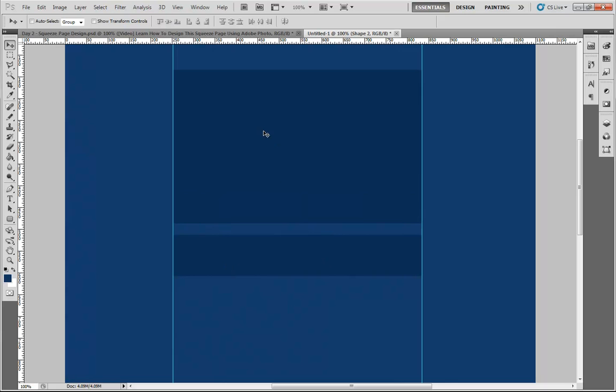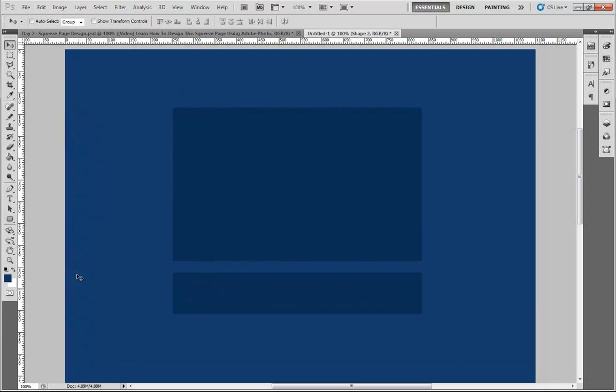So we don't need our rulers anymore, so what we're going to do is go to View, click Extras, and it's going to hide the rulers. So the next thing that we need to do is add our box for where the visitor will put in their email. So we're going to again click the rounded rectangle tool, click somewhere in this area right here, hold down your left mouse button, and we're going to drag over, and we want to leave a little bit of space on the right so that we can put our submit button. So somewhere along those lines right there.